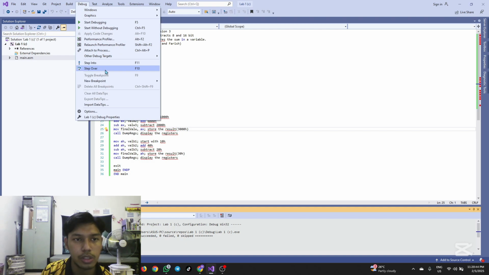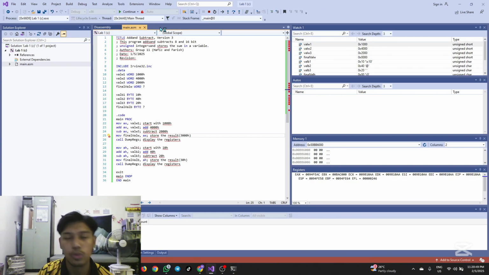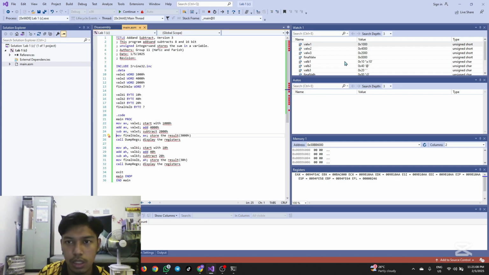We will use step over to trace one by one what will happen to our memory and register. Before we start, we need to open all 5 windows, which are watch, autos, memory, register, and also the assembly. As we can see here, I already set all the variables that we want to trace. Value 1 until value 3 each has its own value, then 1000 hexadecimal and so on.